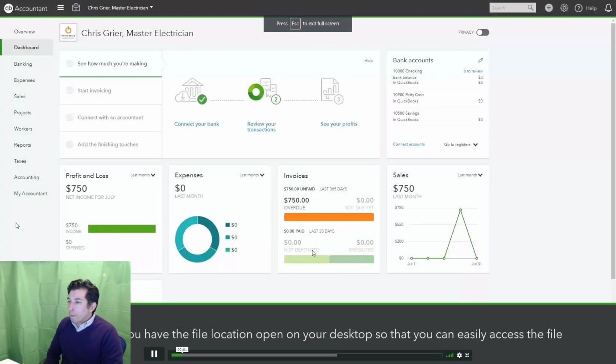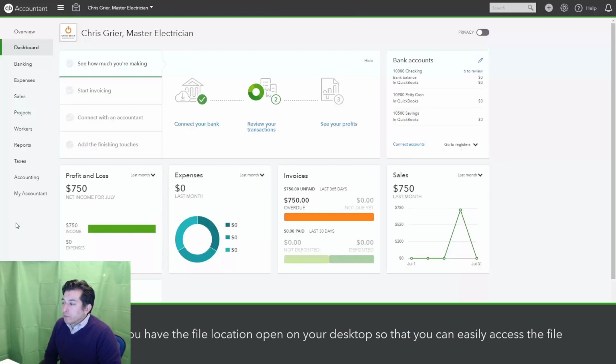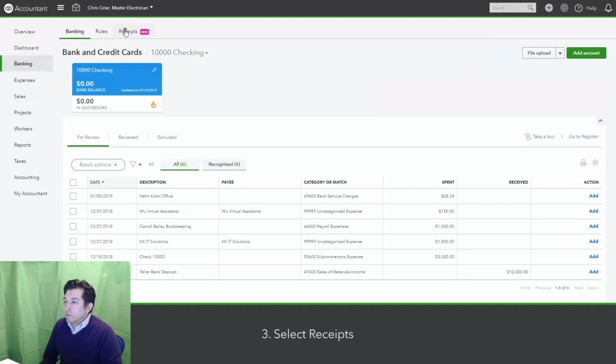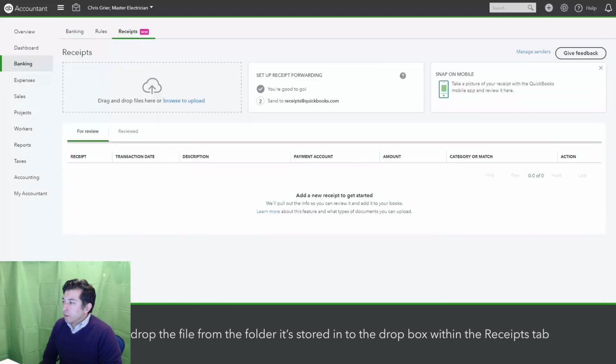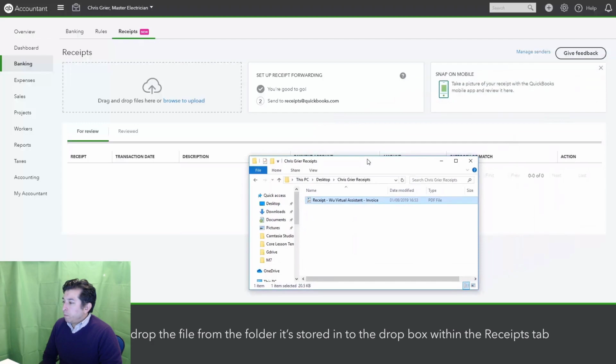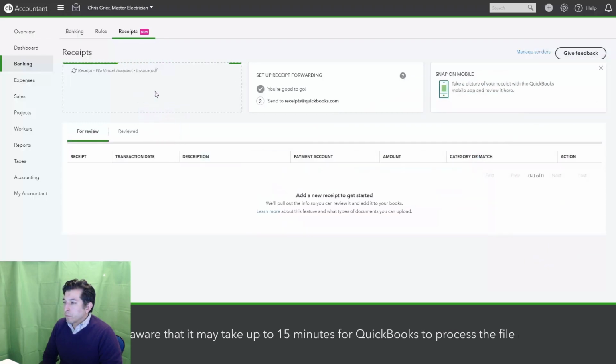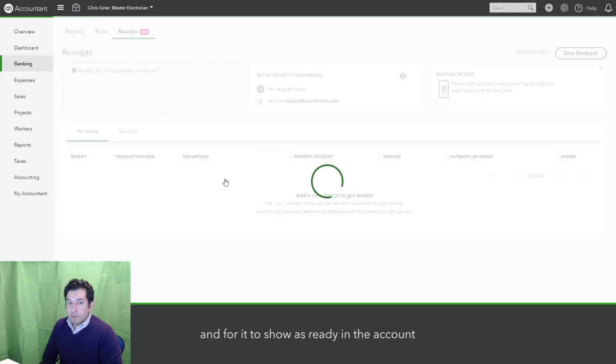Make sure you have the file location open on your desktop so that you can easily access the file. In QuickBooks Online, navigate to the Banking Center within Chris's account. Select Receipts. Drag and drop the file from the folder it's stored in to the Dropbox within the Receipts tab. Be aware that it may take up to 15 minutes for QuickBooks to process the file and for it to show as ready in the account.